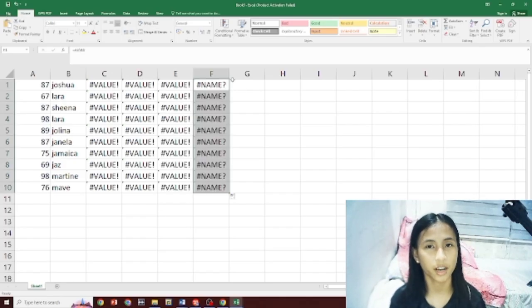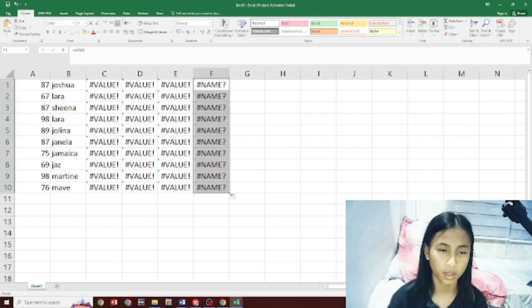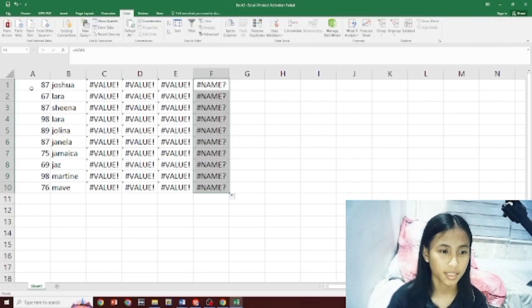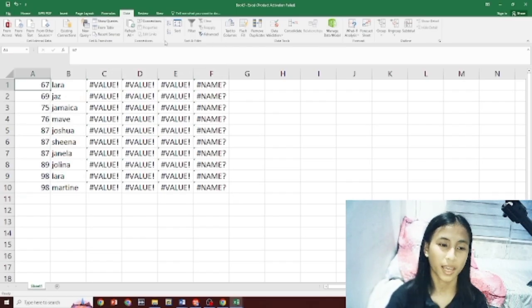After performing the arithmetic operations, let's go to the next step, which is sorting the numbers in column A in ascending order. So let's find Data, select row 1 in column A, and click Sort Smallest to Largest, or lowest to highest. And that's it in column A.